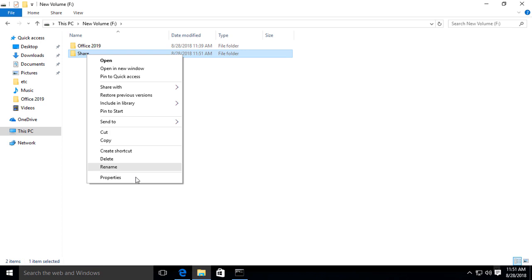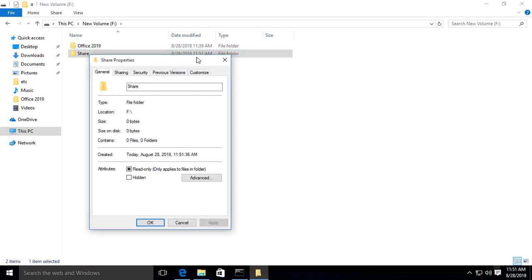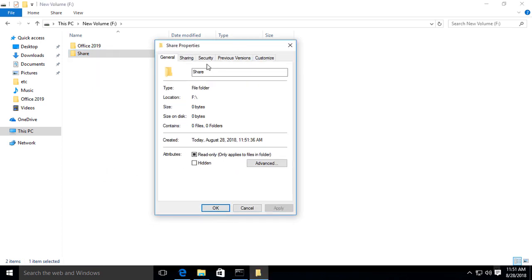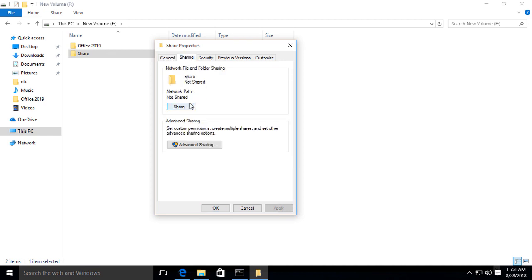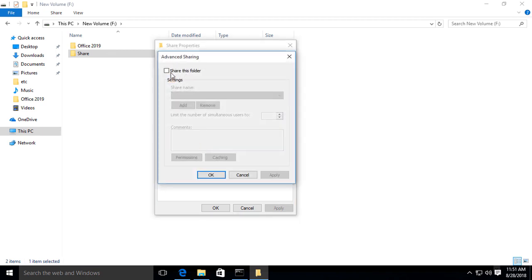Now I'm going to right-click on the folder and go to properties. Now, if you're using the home version of Windows 10, this is going to look different. You can still share it. It's just going to look a little different than what I'm showing. Go ahead and click on the Sharing tab. Go to Advanced Sharing.